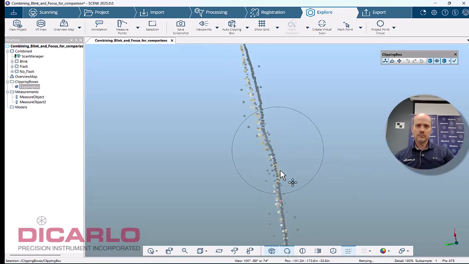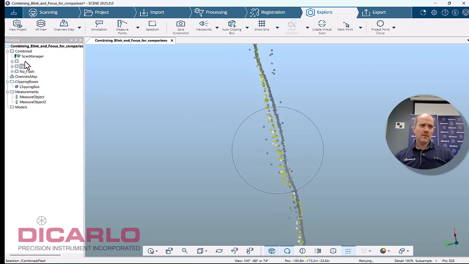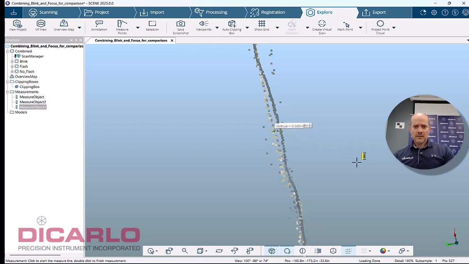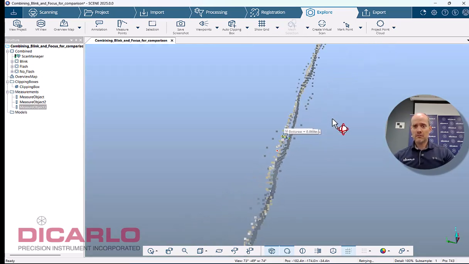So here we go. Here's the actual data set from Flash. Here's the data from no Flash, kind of in line with one another. Here's Blink. There's a little bit of a deviation there. Again, I'm not super surprised, but let's go from here to here. Vertically, I missed it apparently by 2 hundredths. Horizontally, we're at 8 hundredths of an inch.